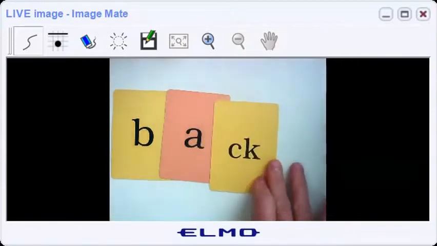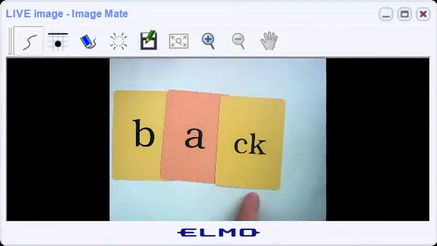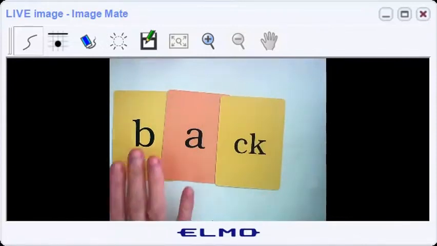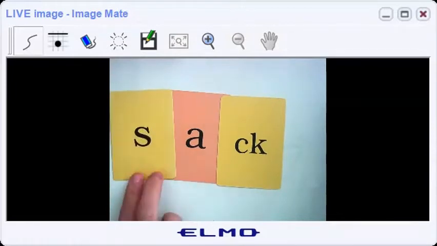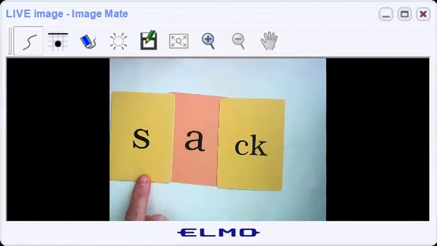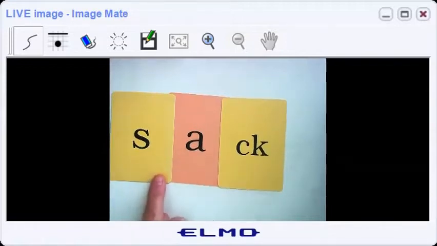Say B, A, ba, K, B, A, K, back. Go ahead and say back. Now we're going to change the first sound. So say S, A, sa, K, sack, sack. Repeat the word sack.